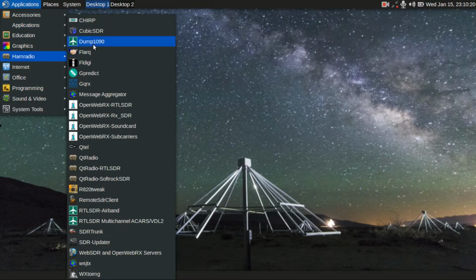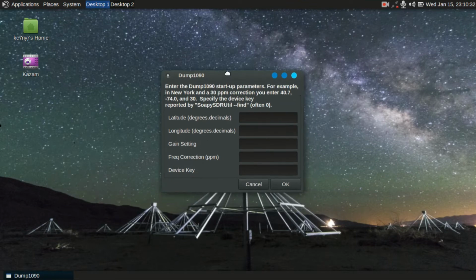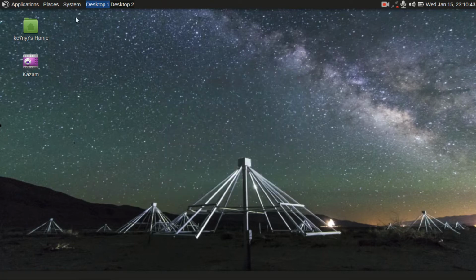Let's go to another one, a ham radio one. This is Dump1090, which is a decoder, which I don't know much about. This is an aircraft program, I believe. It is used, I believe, to track aircraft. I don't know much about this. Again, this is a general overview only of what's involved or pre-installed with Skywave Linux.